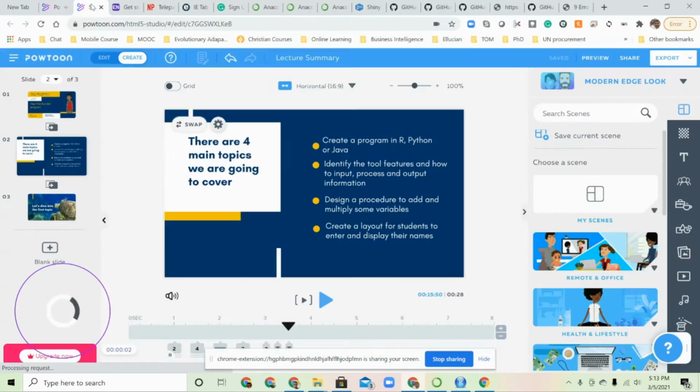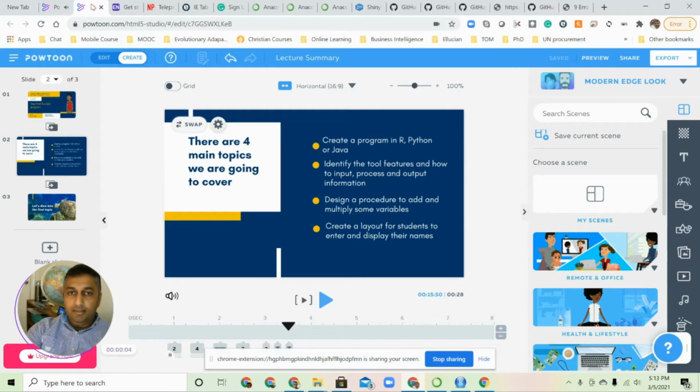In today's lecture, what we are going to cover is four main topics. So how do these topics relate to the overall syllabus learning objectives? The syllabus learning objective that we are going to expand upon today is a lab program showing the ability to create a program in R, Python, or Java to display the student name and also perform some simple arithmetic.